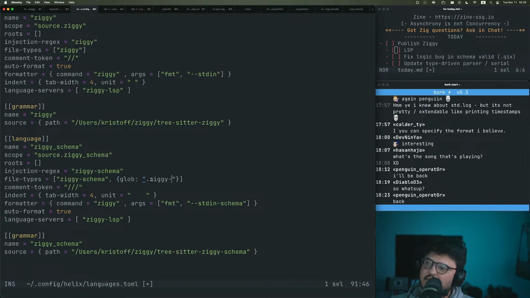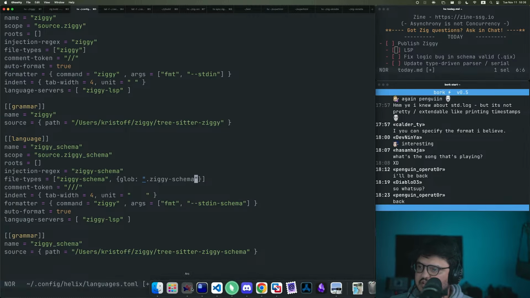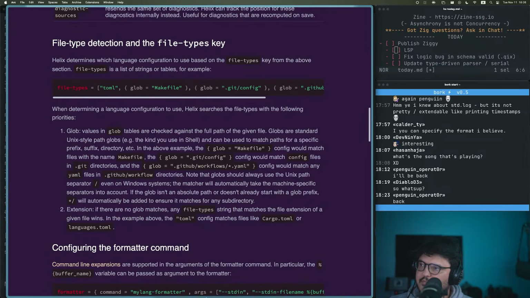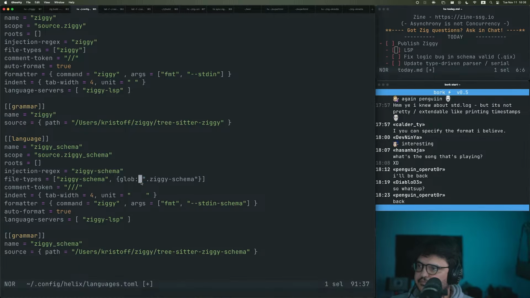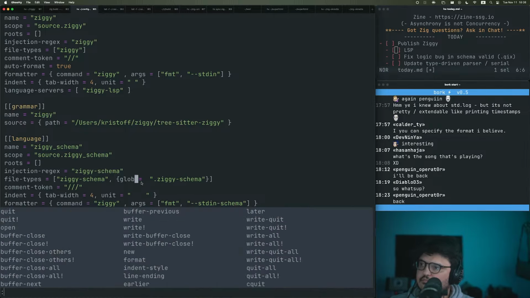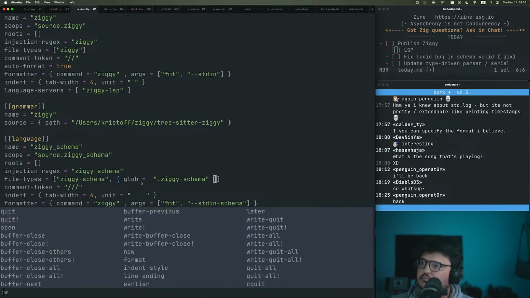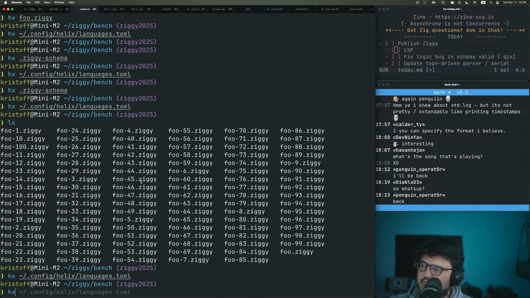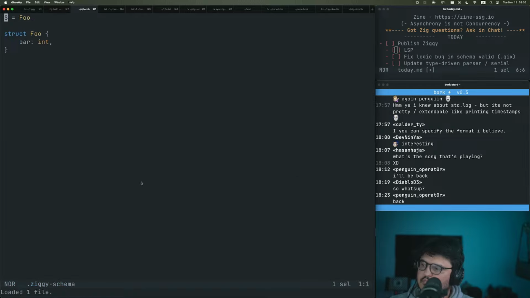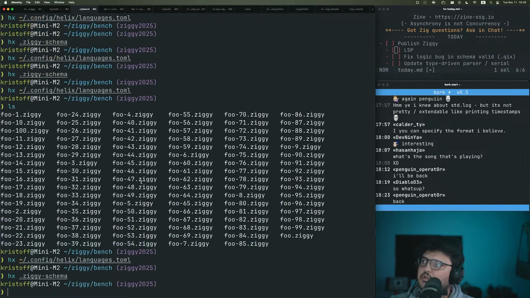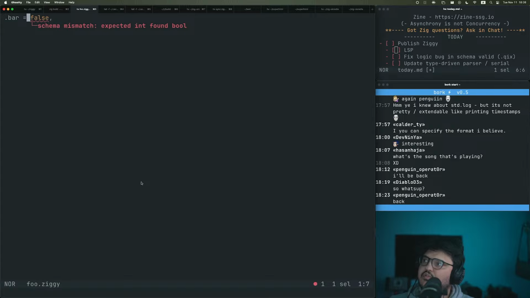We need these, or whatever the correct syntax for this stuff is. Equal sign. Okay. There we go. Now it works. So now I can do, oh, I can open Ziggy foo.ziggy. I can go to definition, and it works, and it does get recognized.